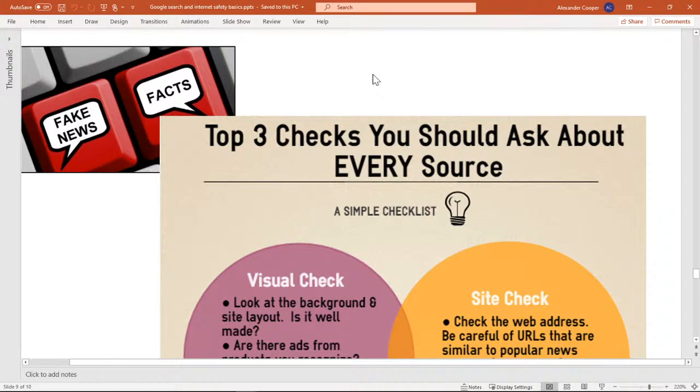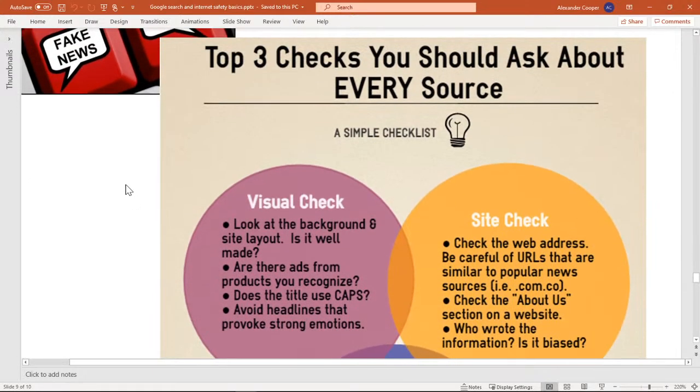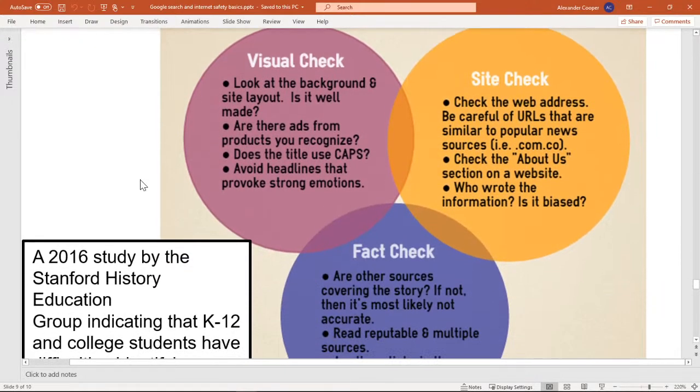Or just general information. So here's a great looking little simple checklist, three checks to ask yourself about every source, okay? A big one is visual check. Go to the website you're reading and ask, is this true? Is this not true? Look at the background of the site. Is it well made? Are there ads from products you recognize? Does the title use all caps? Avoid headlines that provoke strong emotion. So it may be just a way to try to get you clickbait on something.